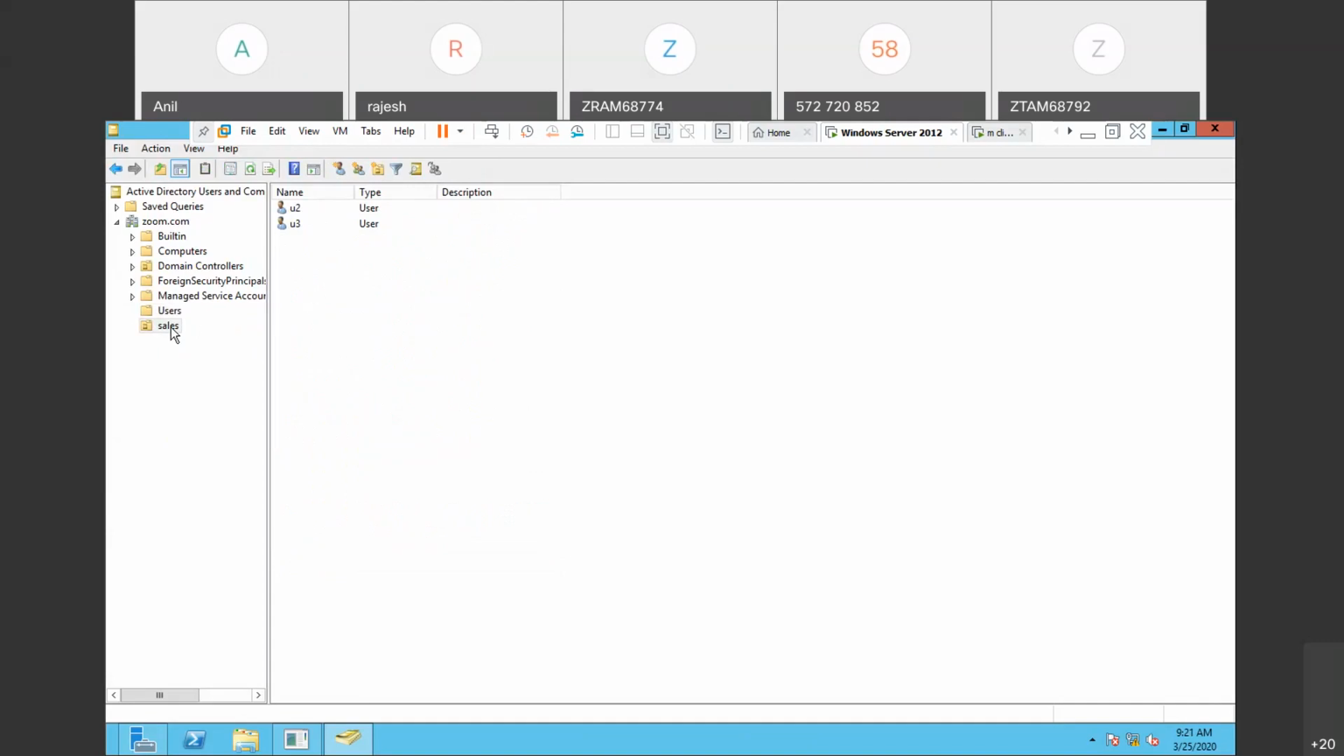But there is one more method. Directly also we can create the user account inside the OU. So that user will be a part of that OU directly, straight away. We can create the user straight from the sales OU, or from any OU. So let me create a new user which is not an existing user, which will be a part of that OU.